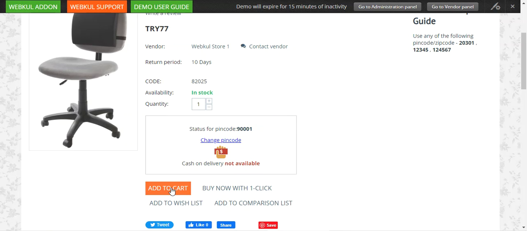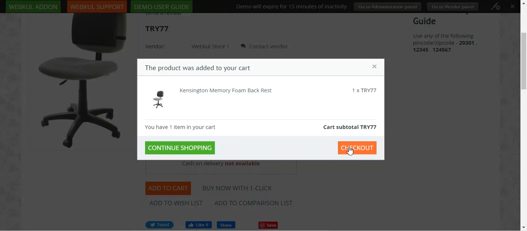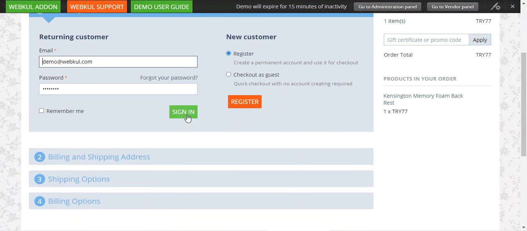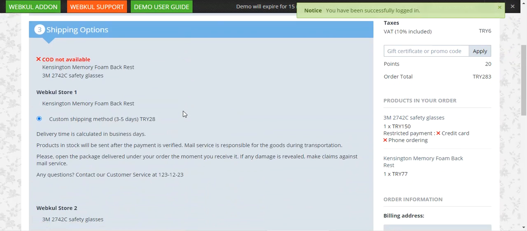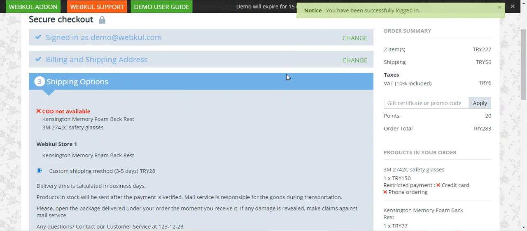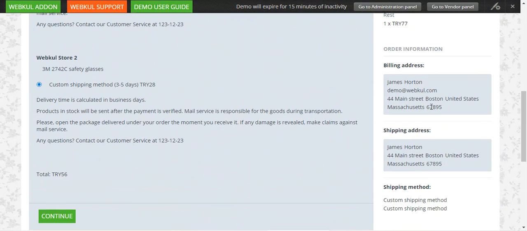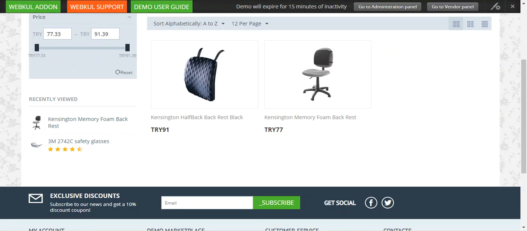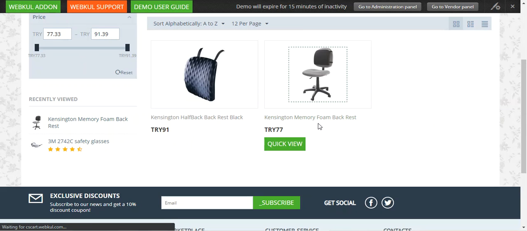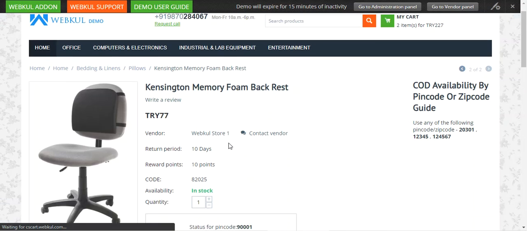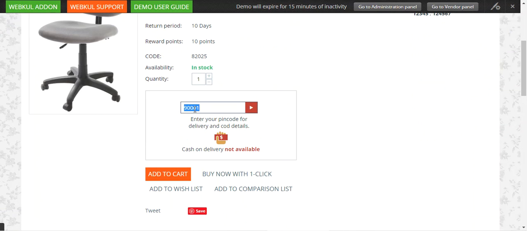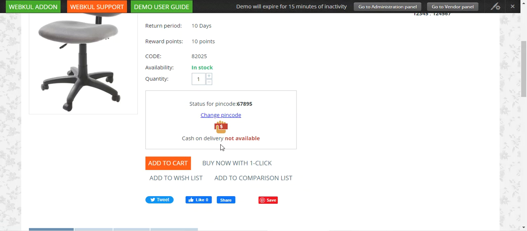So for now, for example, if I go ahead and add the product into the cart to make a checkout, let's tap here on the checkout button. I've not signed into my customer account, let me sign into my customer account. Now here you can see that my address zip code is 67895. So if I copy this and go to this memory foam backrest once again, and change the pin code to the one that's there in my shipping address and I search, you can see that the cash on delivery is not available for that particular one.